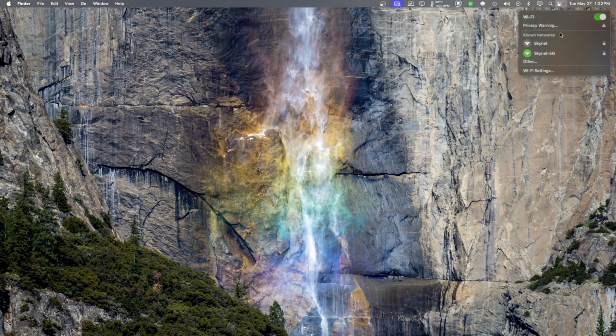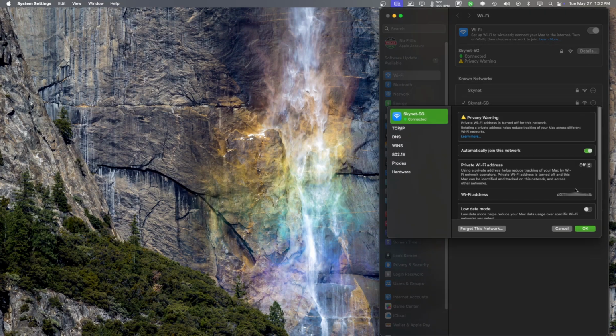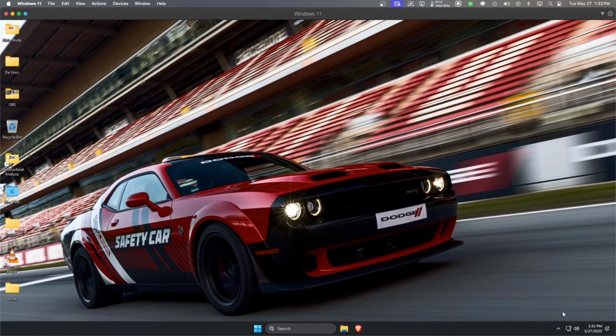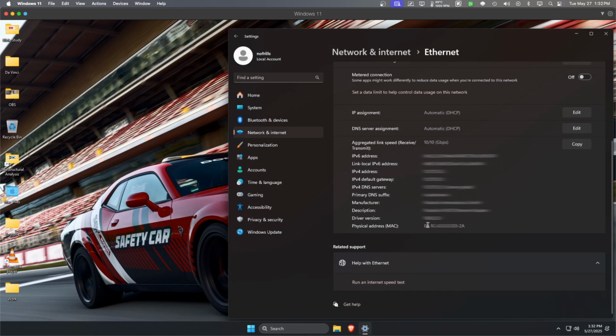Should you want to add a Mac computer to your Wi-Fi network, you can find its MAC address under Wi-Fi settings as shown. For Windows users, check the MAC address under Properties tab in the Network and Internet option in Windows settings.